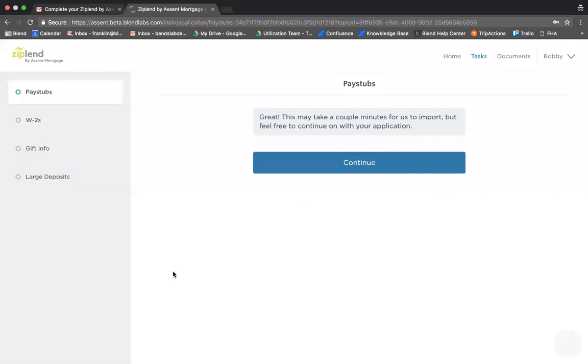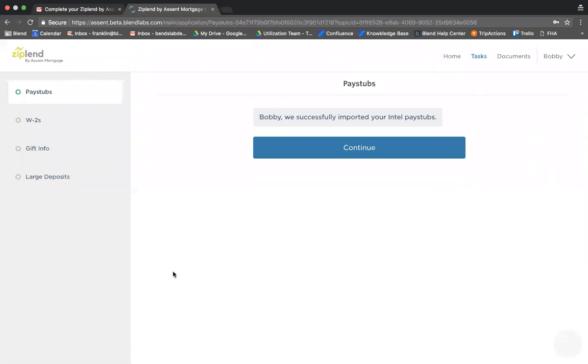Now, the key differentiator here is it's not just that their pay stub shows ADP, right? You have to have an access, a username and password to jump into these systems directly.